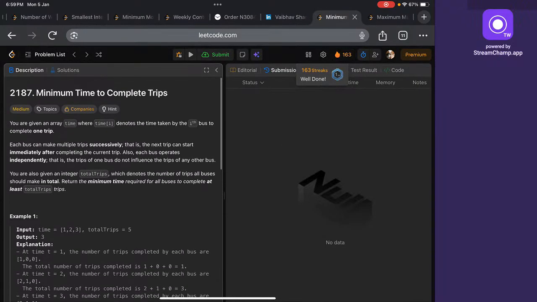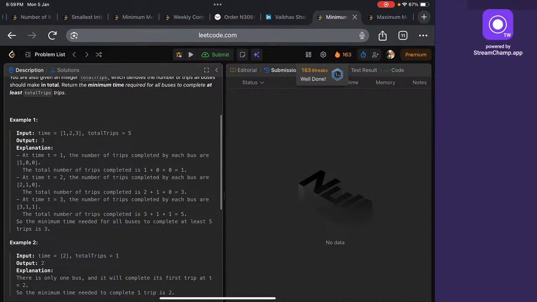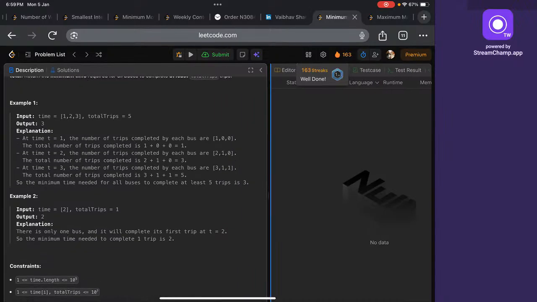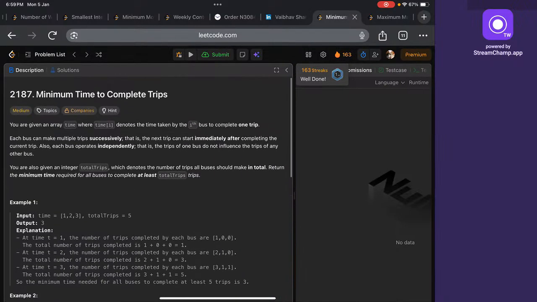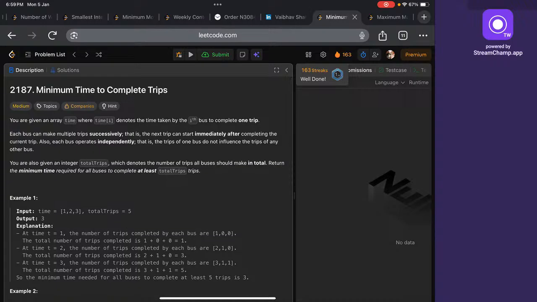Minimum time to complete trips. Okay, this is a math problem and then a binary search problem. I was watching a stream of a Meta software engineer solving this, and in a minute I thought about binary search because it was very clear that binary search should be used. Let's see problem number 2187, minimum time to complete trips.